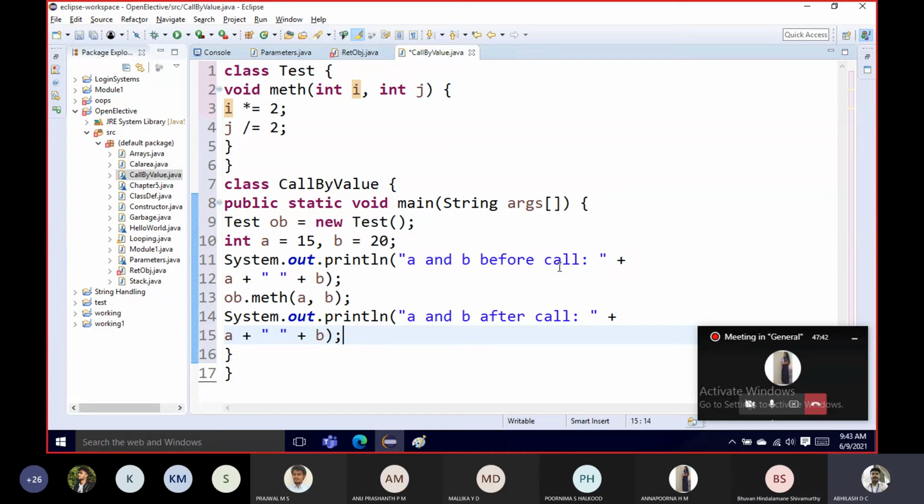Take a guess. 15 and 20. Both the times it will be 15, 20. Yes, sir. First it will be 30 and 10, and then it will be 15 and 20. Okay, so I think Bhumika is telling first time here it will print 15 and 20 and the other time it will print the same. It's 15 and 20 both the times. All right, so Bhumika is telling us that both the times it will print 15 and 20.